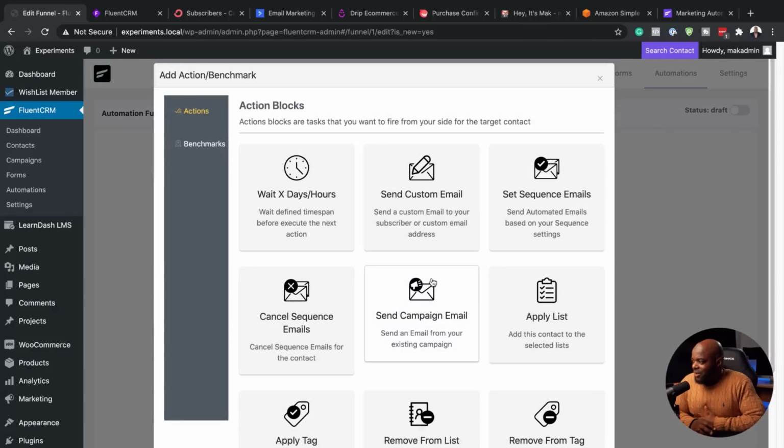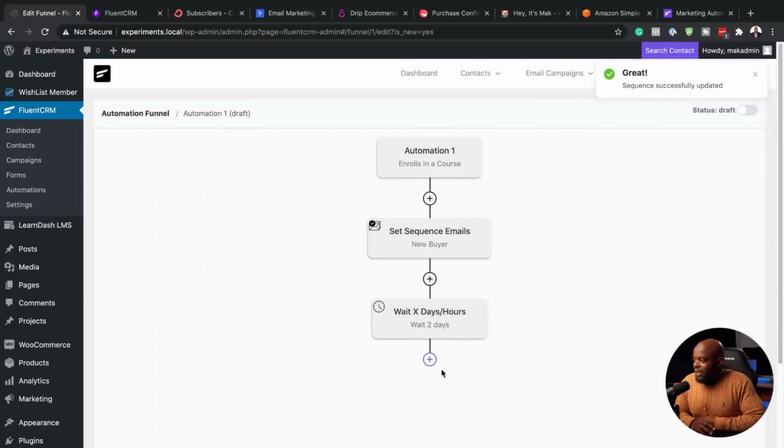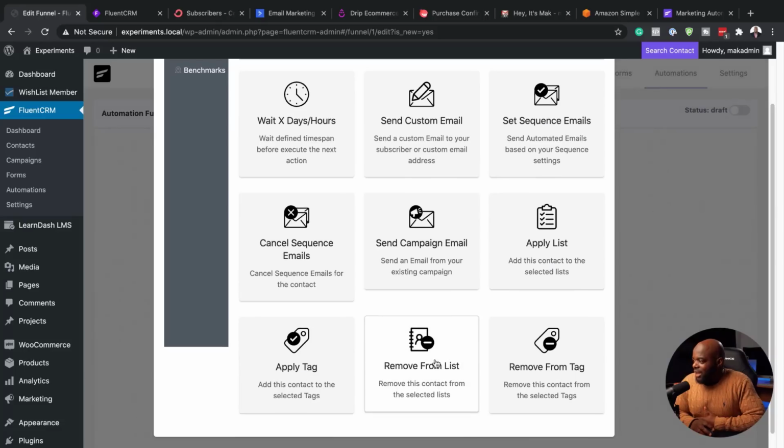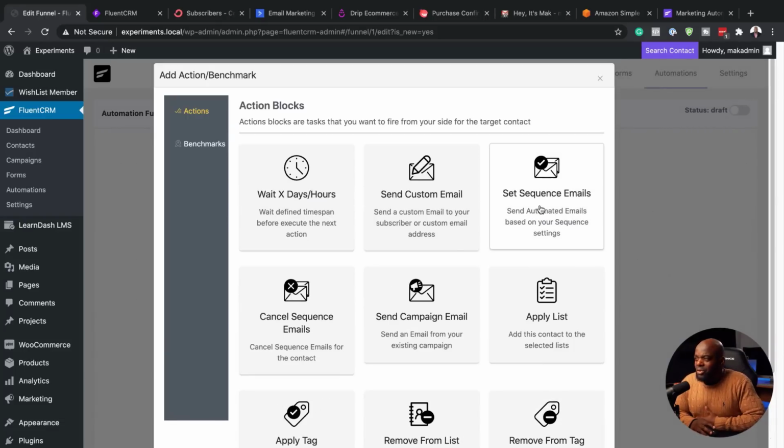So next I can click on this plus button. I can also say wait a few days. So let's say wait 2 days, right? Save settings. And then what needs to happen after you wait 2 days? Click on this plus button. I can say apply a tag. I can remove a tag. I can do all sorts of things.